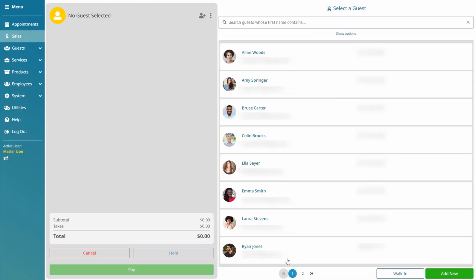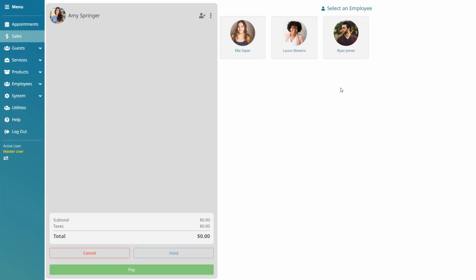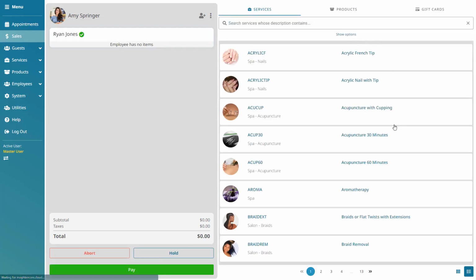Adding a client this way will create a client profile for them. After you have selected a client, you are able to set the employee that served them. If there are multiple employees, you can choose each service to be assigned to a different employee after you add their services in the next step. Once we have created the invoice, if at any point you would like to delete the invoice, you can use the Abort button. If you need to put an invoice on hold to be finished later, use the Hold button.